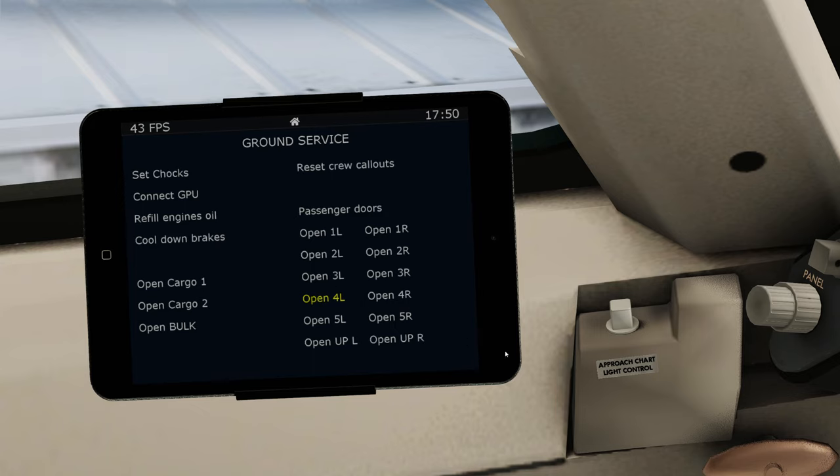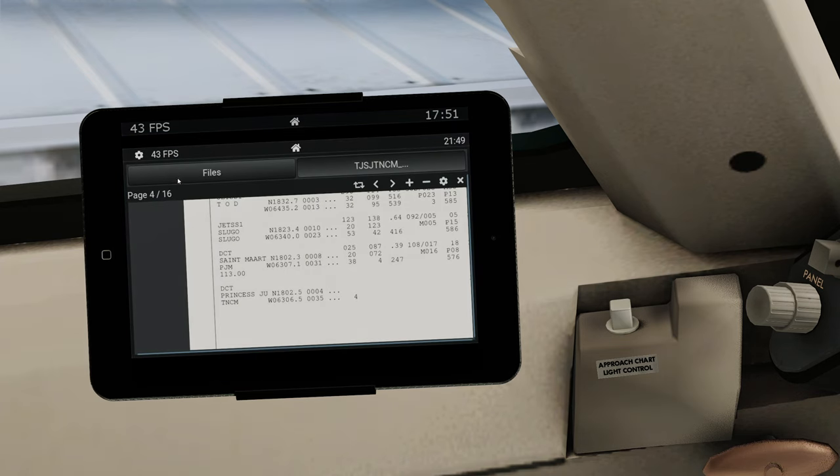Wait until the amber light goes out. Now you're good to go. If everything says open and it's white, that means you're good to go. Same with the cargo doors here. Okie doke.